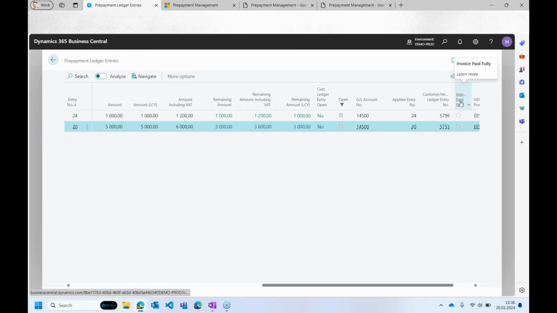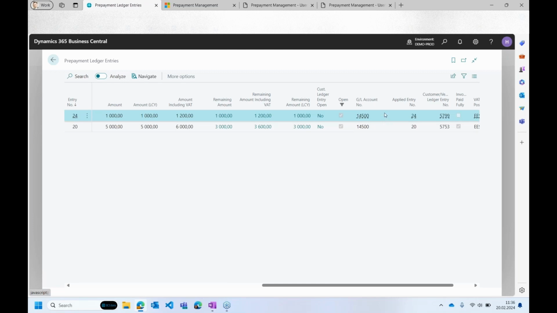But we can see from here if the related invoice is fully paid or not, because on purchase side, we actually can't use the prepayment before the invoice has been paid. So this is a good indication. You can see that this line was paid and already used, but now we will try to use the first line and see what happens.